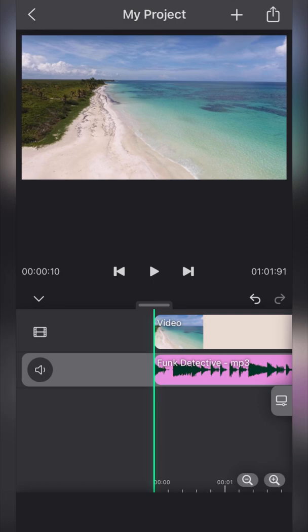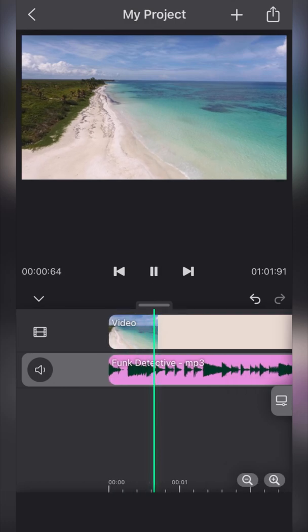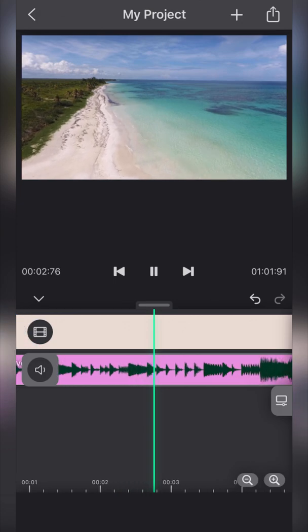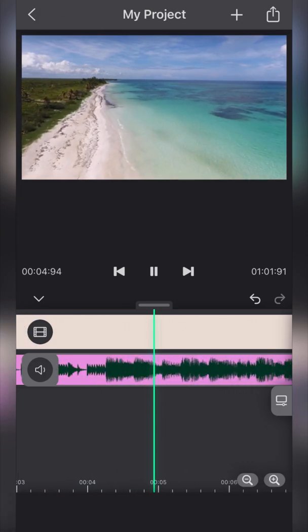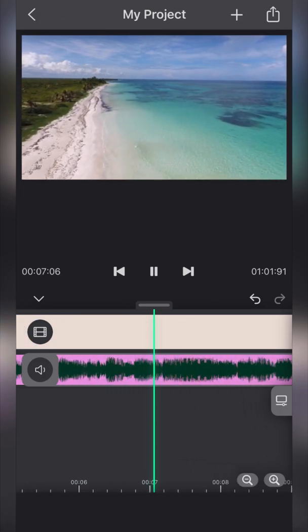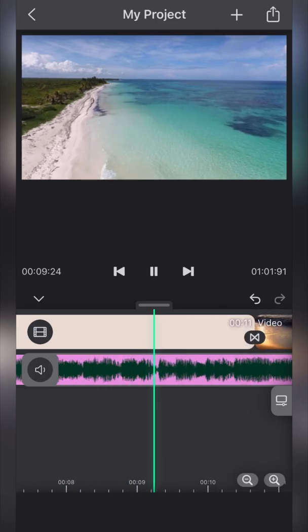Don't worry if your audio track is longer than your video composition, since the video will always end when the last video clip ends, so the music will stop at the end of the last video segment of your composition.